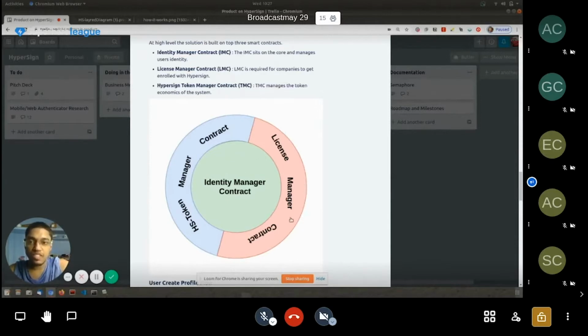Then you have a license manager contract (LMC), which is required for the company to be able to enroll with Hypersign. Now, this license manager contract can be thought of as a state channel, wherein the companies can decide to pay for the Hypersign services as per the number of API calls they make, or as per the number of times this stateless function is getting called, or the number of times the user authenticates. So again, this is still in the thought process.